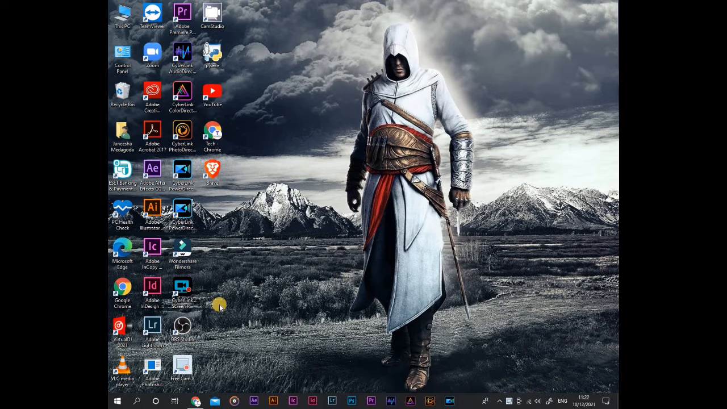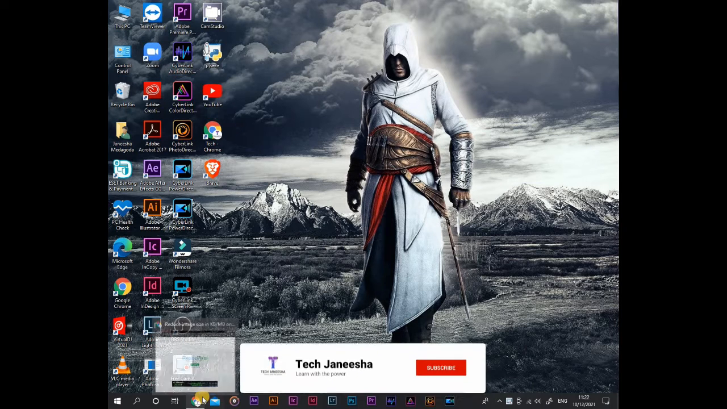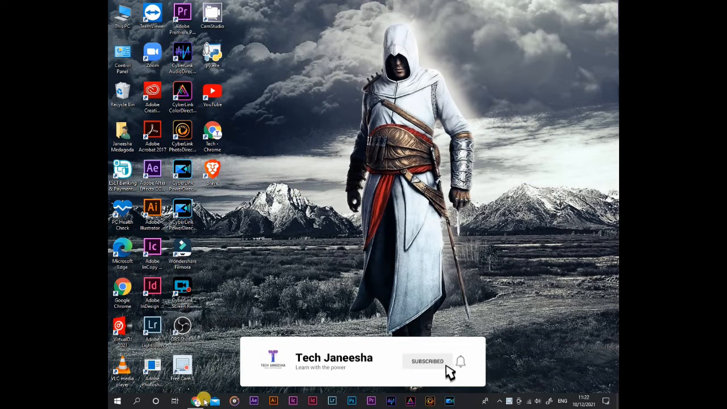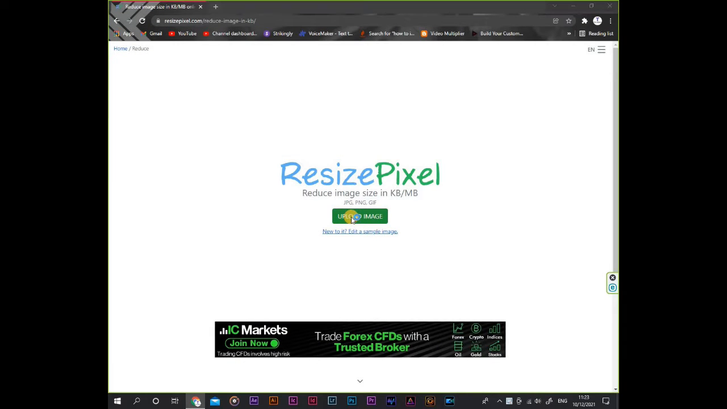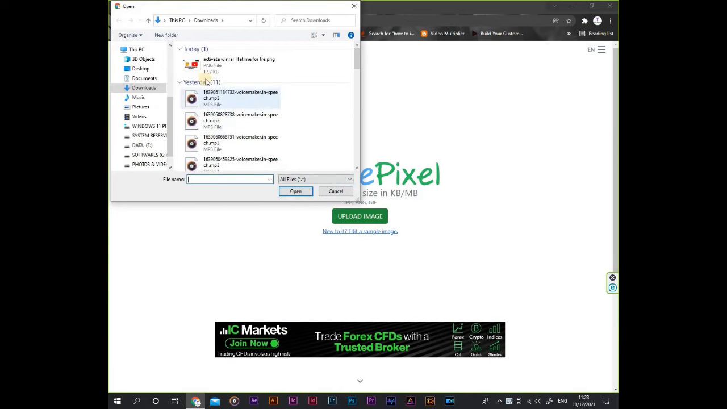Let's learn how to reduce the size of an image. Open your browser and visit this website. Link is in the description. Now upload the image that you need to reduce the size of.